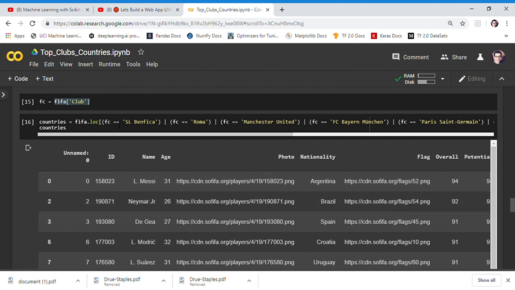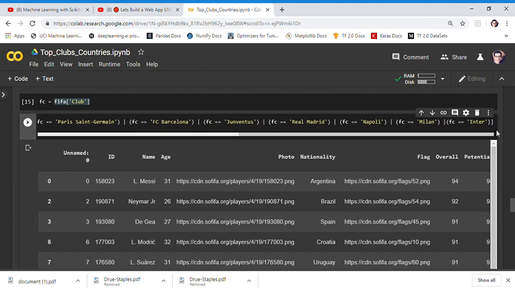So this condition is if our club is equal to Benfica, or, and that's what this pipe symbol is, or if our club is equal to Roma, or if our club is equal to Manchester United, or, so basically if any of these clubs are within this criteria, that's what we're going to be saving those instances to, which is our countries variable. So you just use FIFA, which is our data frame, .loc, and then use brackets, and put that giant condition within there. So you put all your clubs within there. And make sure you don't forget to put parentheses around each condition, and then put a pipe in there for your or symbol.